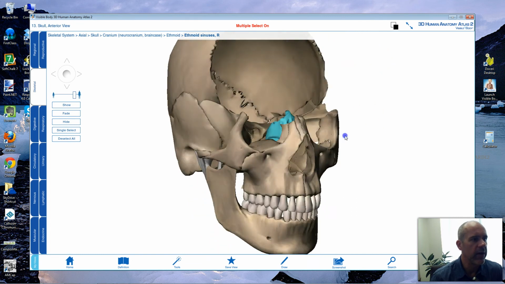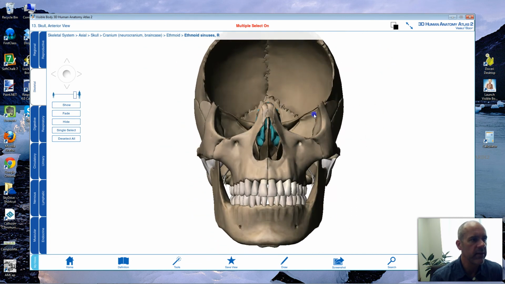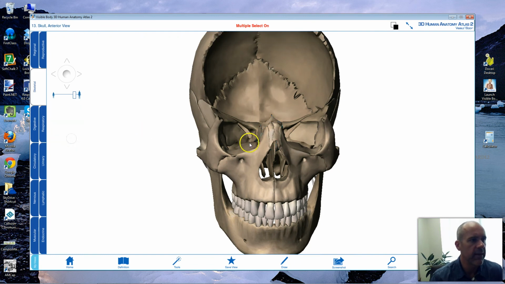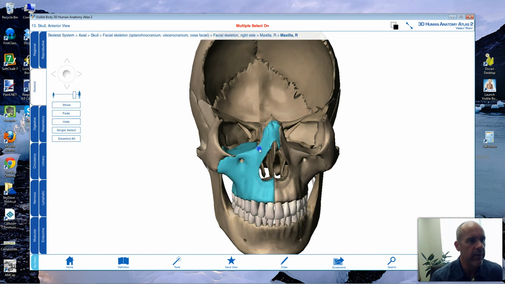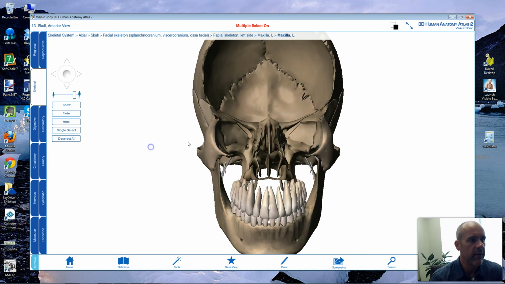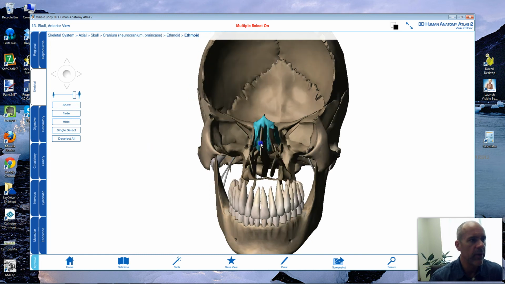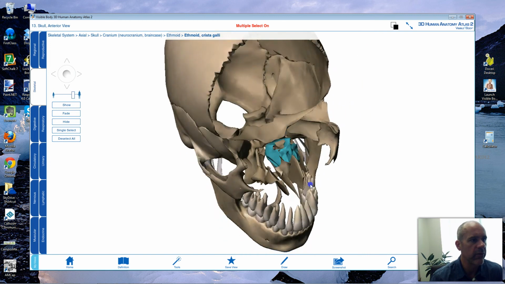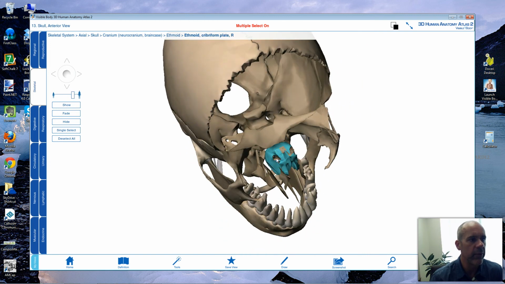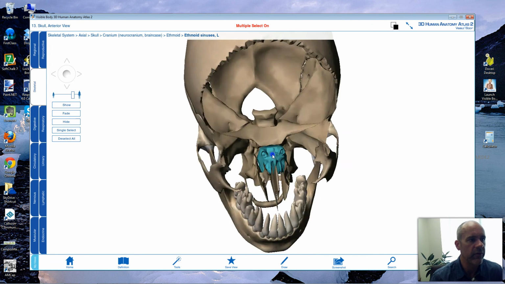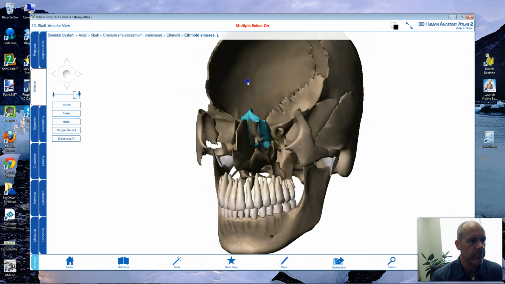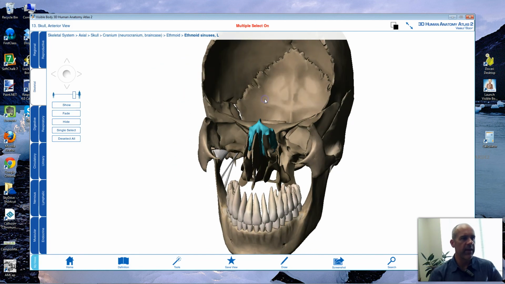So if we rotate it around, you can see it in more detail. All right, and then let me deselect that for a second. I'm going to get rid of these bones as well. Hide those for a second. And let me light the ethmoid bone back up for you again. And that'll give you another perspective on how this bone is sitting there inside the skull. More or less it has a cube shape to it, as you can see there. That's the ethmoid bone.